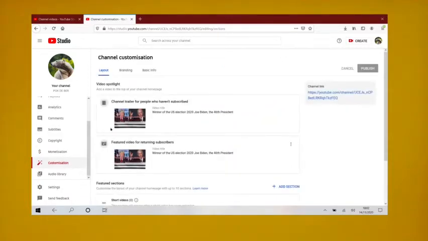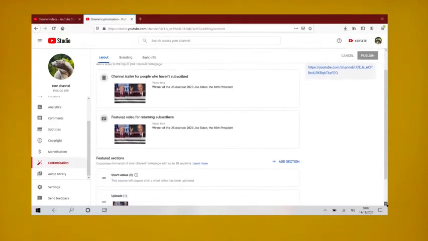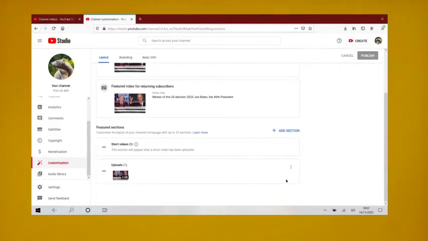Channel customization. There's a couple of things we can do in this area. Obviously we've got the publish button in the top right hand corner. Any changes that you've made, you can come back here and press the publish button to publish and update the existing video that's already on there. Immediately underneath this, we have your channel link.